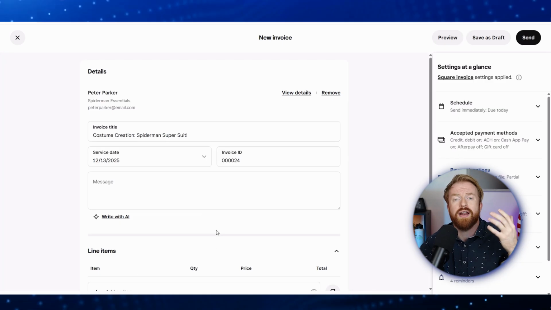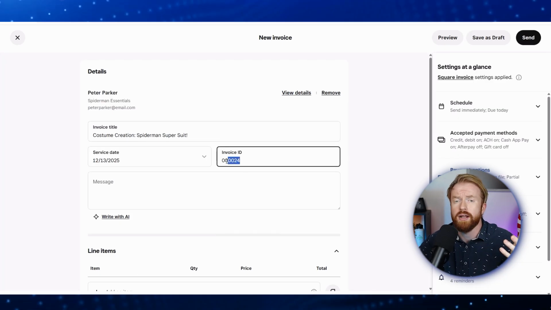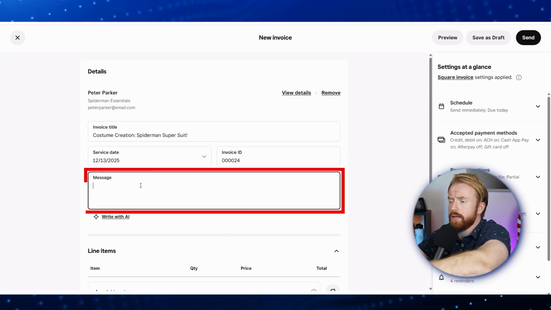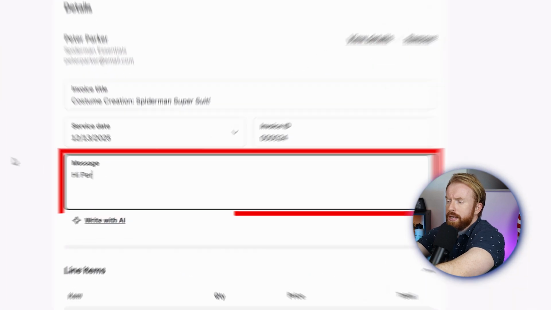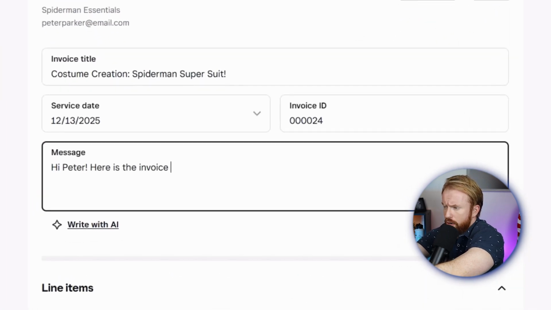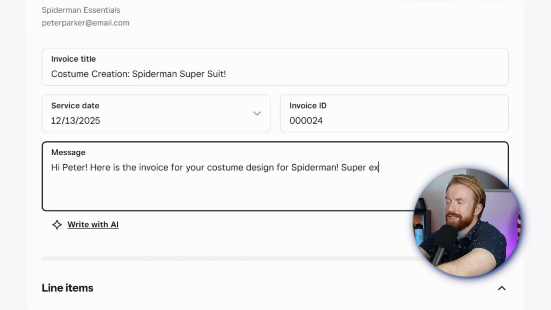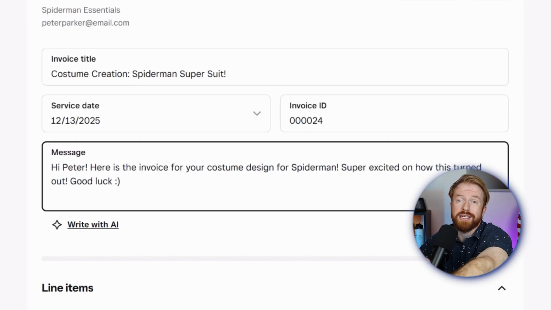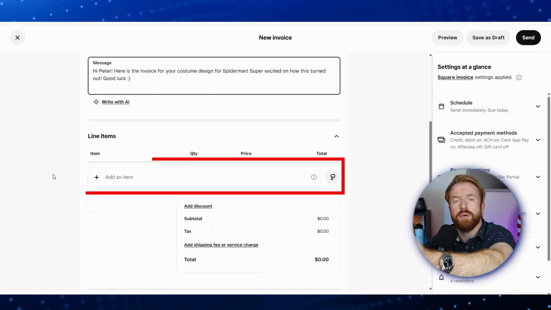And then at the bottom, we have an option here to add to our client on what they see on the payment link. So let's go ahead and put, hi, Peter. Here is the invoice for your costume design for Spider-Man. Super excited on how this turns out. Good luck. Great.